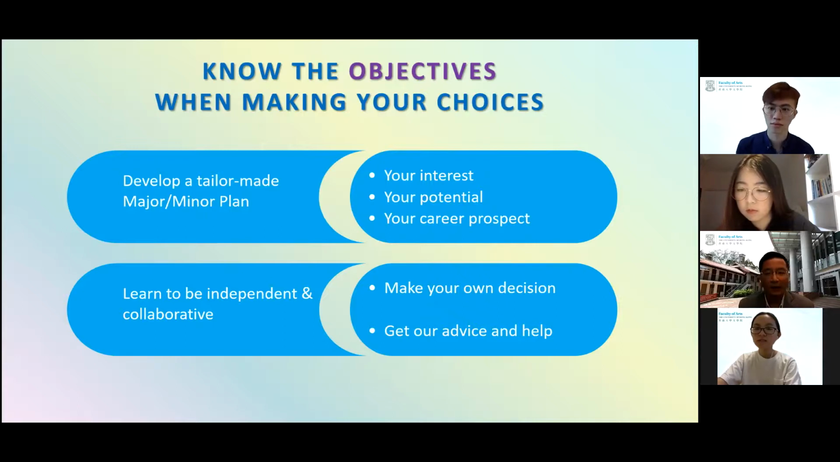Also, just another objective: try your best to learn to be independent. As I said, we don't tell you what to do. We don't force something on you that is probably not best for you. So you need to think independently and try to find out independently what is best for you. Make your own decision.